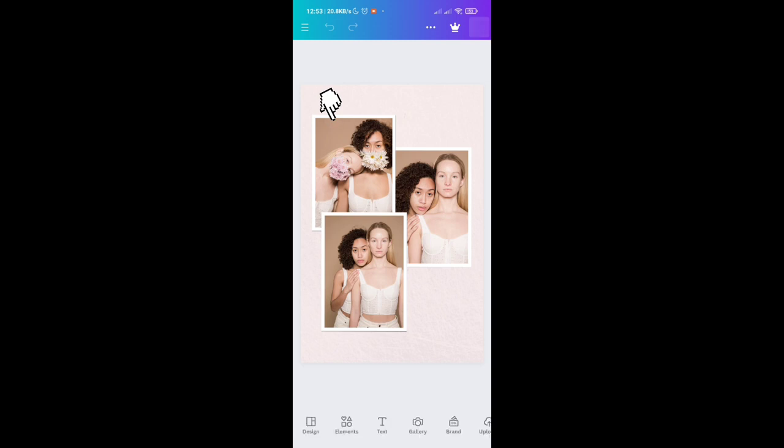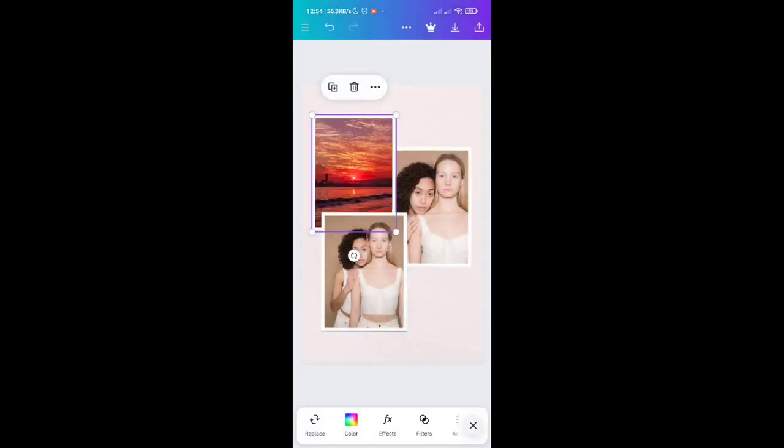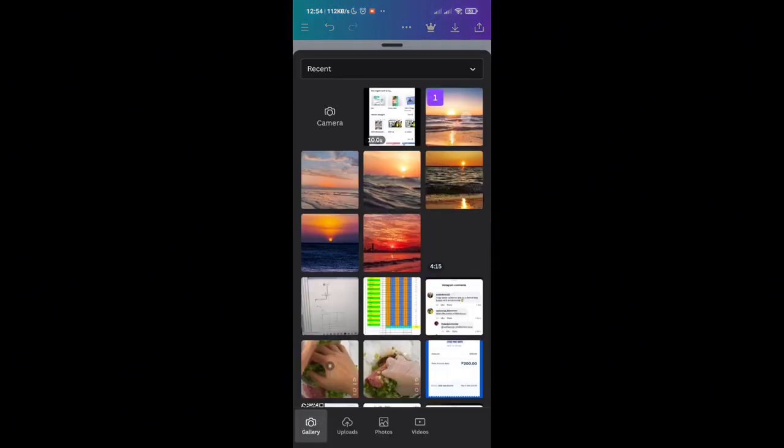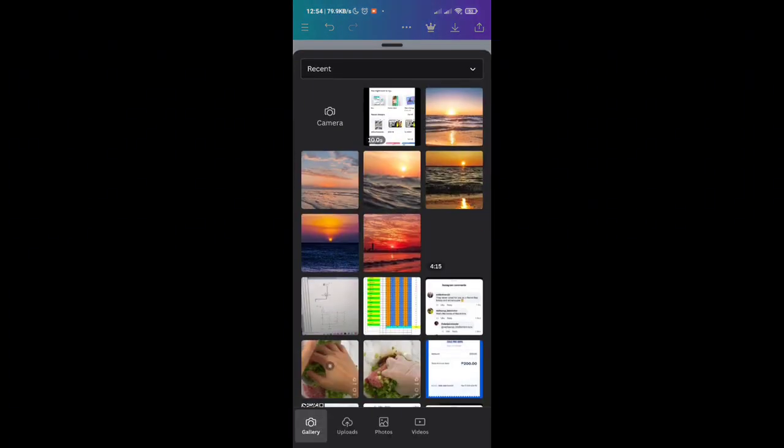Then once you're here, just select the frame and then you'd be able to see the section at the bottom left where it says replace. So just click on it and then you'd be directed to your gallery. Now you just have to select the photo that you want to add. As you can see, now you just have to repeat the process: select the frame and then select your photo. So let me just add this one photo.